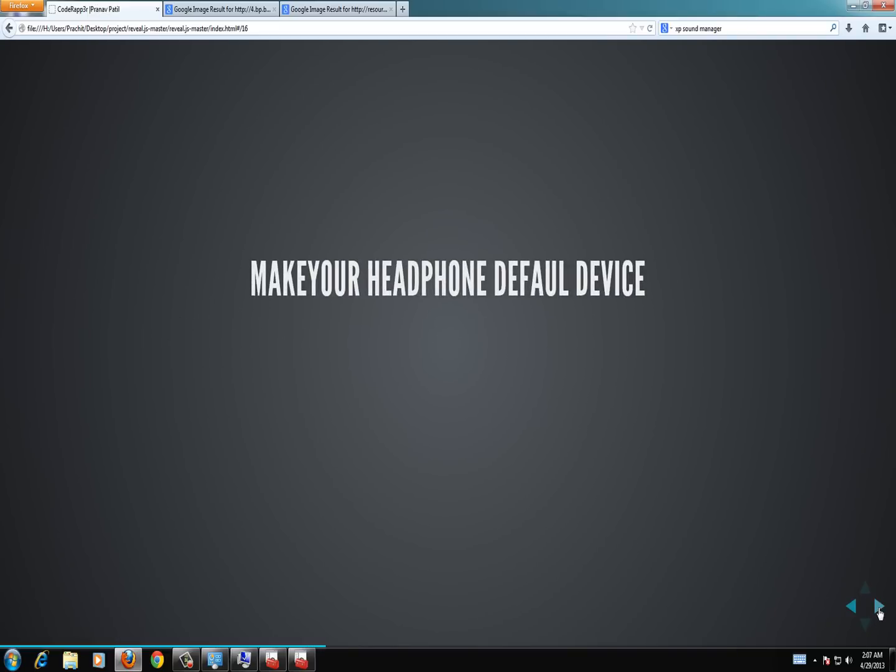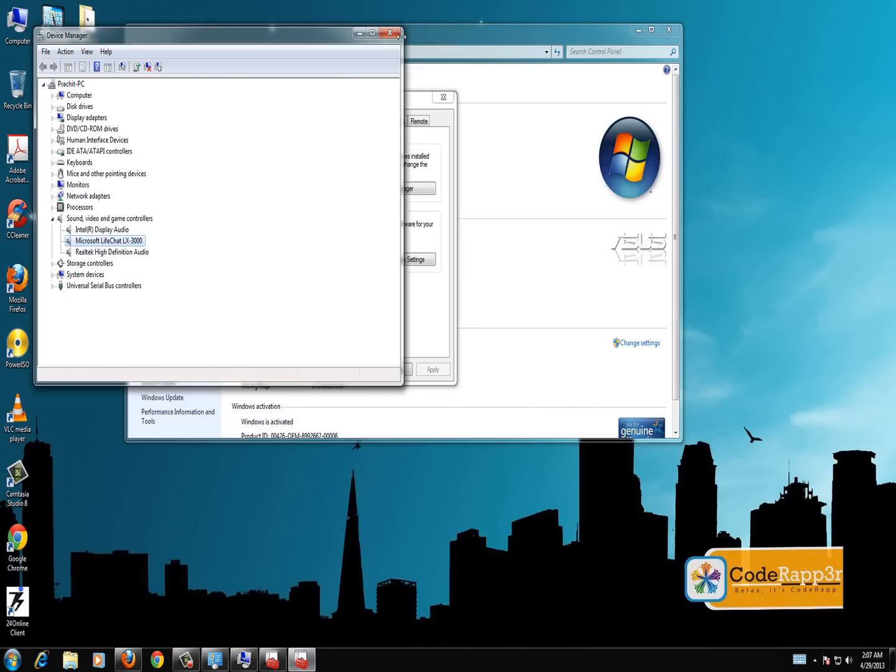Okay, second step, make your headphone the default device. Most of the time you install a speaker on your PC, so your speaker is your default device, so we have to make your headphone your default device. So first step, open your sound manager. Okay, how to open this sound manager?